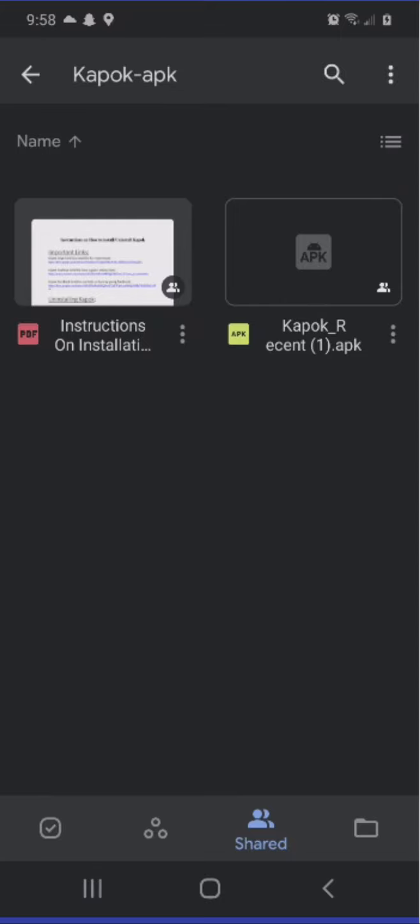Before we get started, I have to clarify that before you install Kapok on your Android device, you have to make sure that either you have never installed Kapok before, or if you have installed Kapok before, you have successfully uninstalled it.